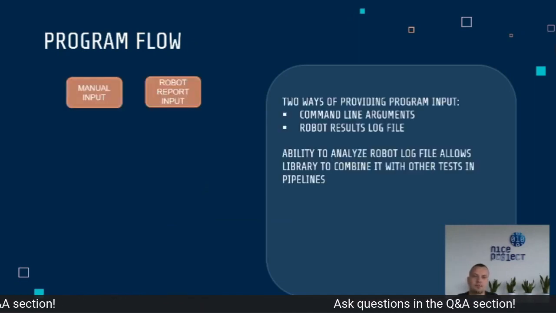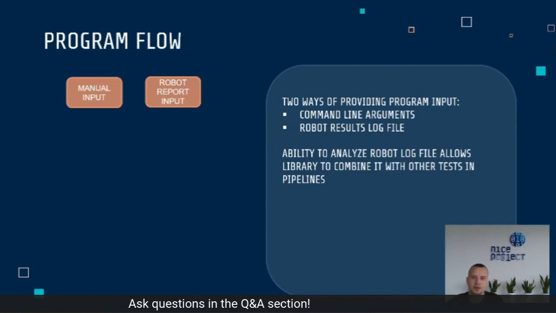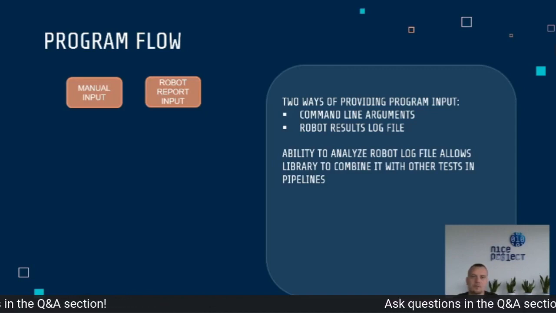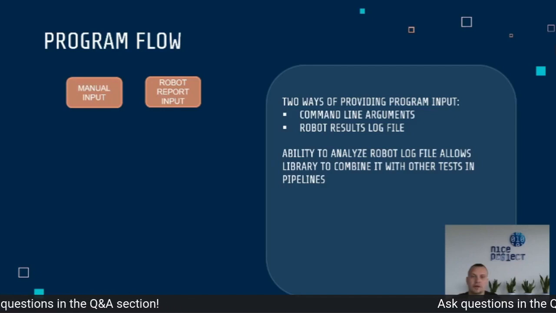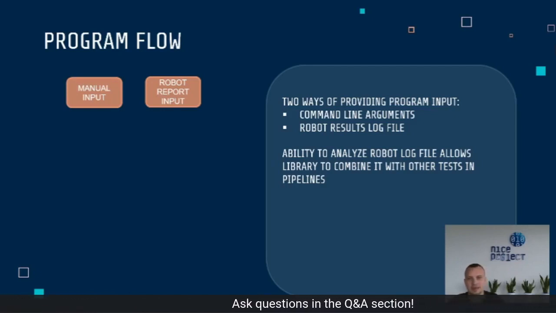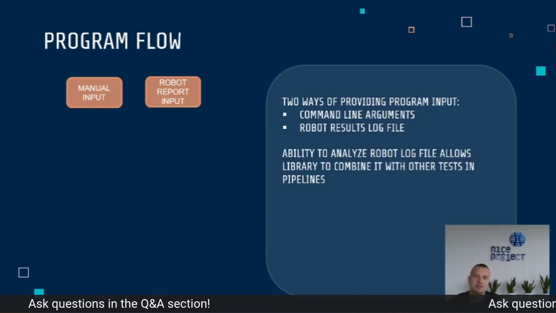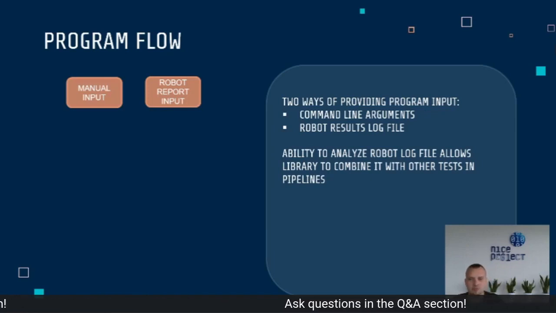The library is prepared for the two kinds of provided inputs. The first one assumes that the user wants to manually define the date times between which data will be gathered. The second one points to the robot report log file. The file will be analyzed to extract the start and end times of the test. Thanks to that, the application can be piped with the actual tests and collect information from their time span.